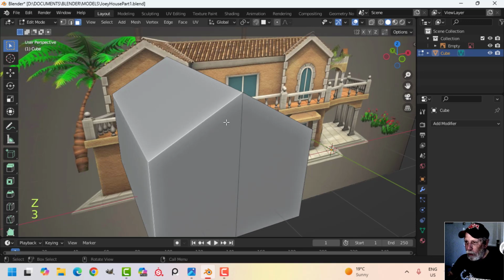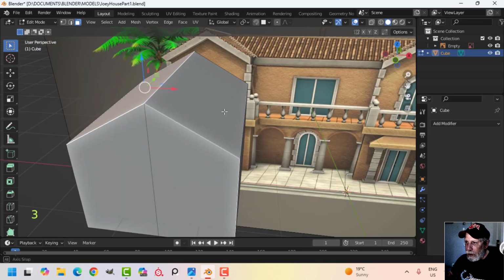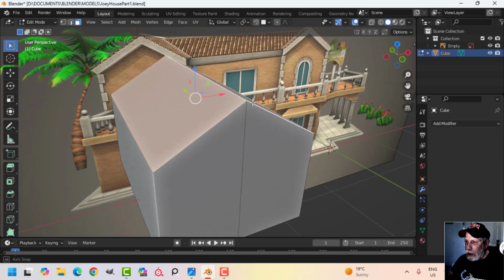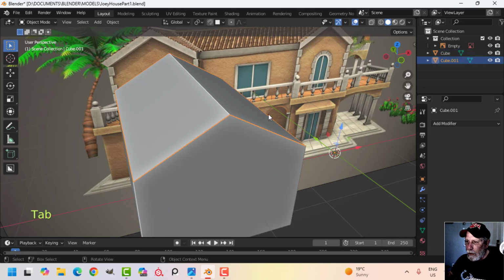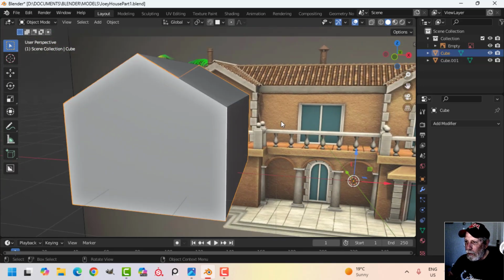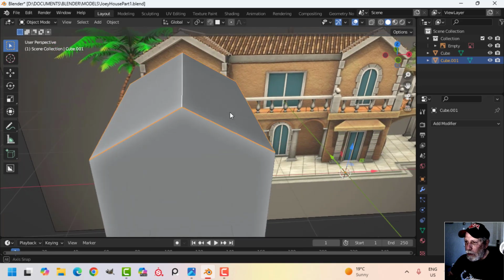Here's what we're going to do. 3 for face selection, or click there. Select this and this, and we're going to separate this out. We're going to press P and choose the first option, separate by selection. Go back into object mode. This is now a separate piece from this one, so we can use this to make the roof.